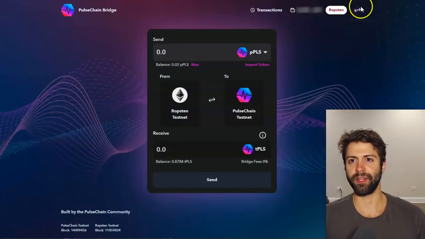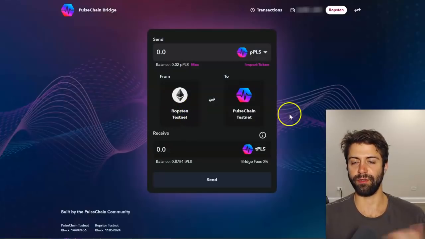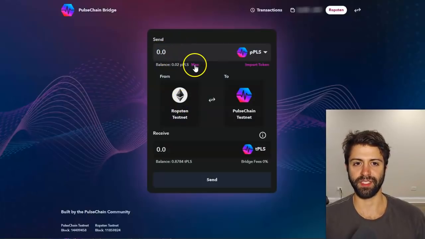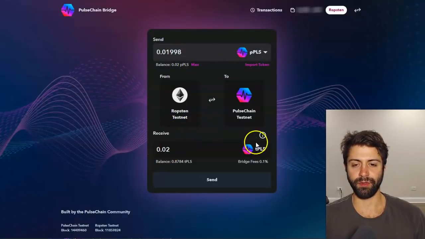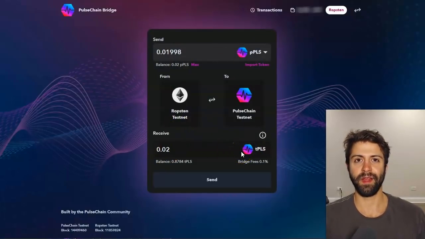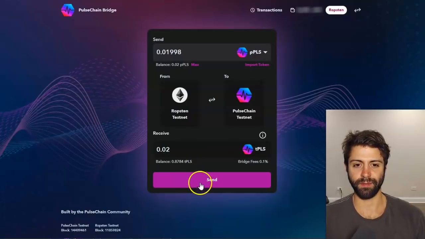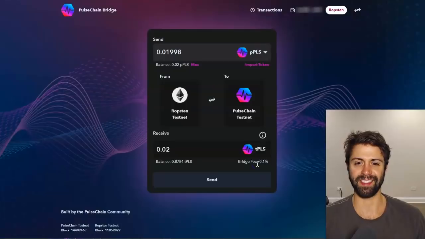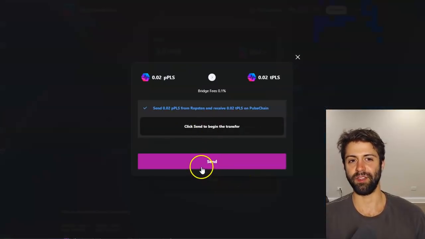Now let's go the other direction, right? So before we were going from PulseChain to Ethereum. Here we're going to go from Ethereum Testnet to PulseChain Testnet. So let's just send all this back, right? We'll send the maximum amount back, and we're going to receive 0.02 TPLS back on my native test PulseChain wallet, okay? So we're going to send that there. Looks like the bridge fees cost 0.1% right now, which is really cheap, right guys? So almost negligible.